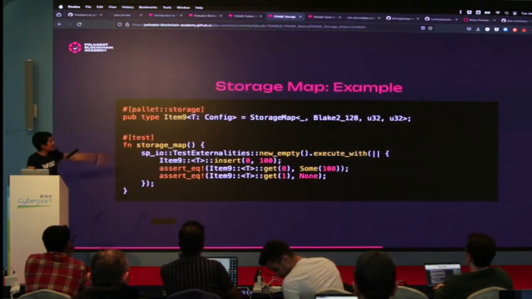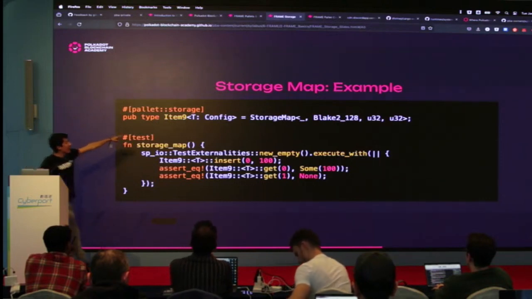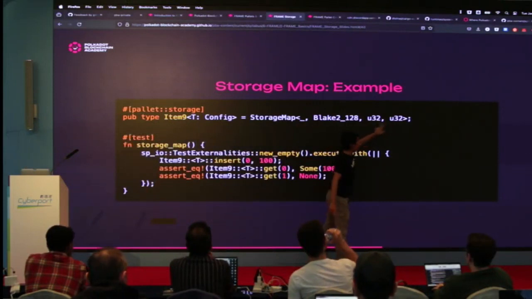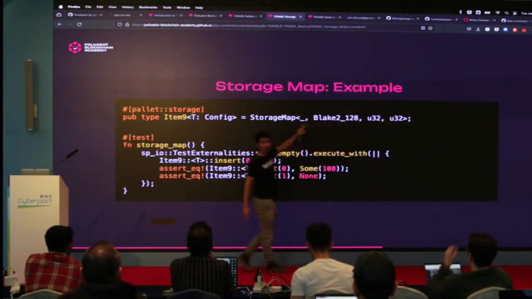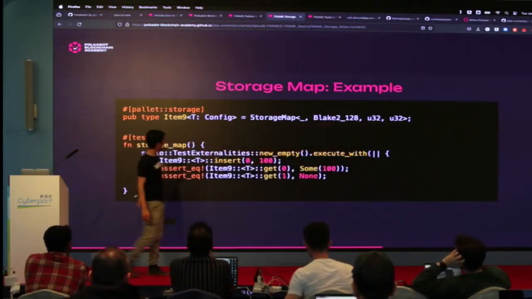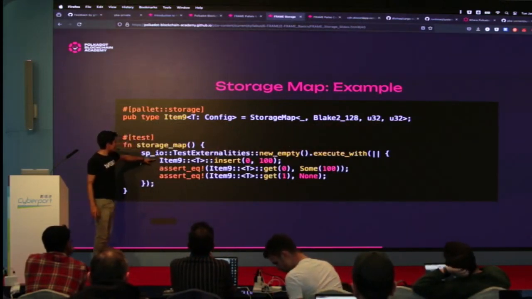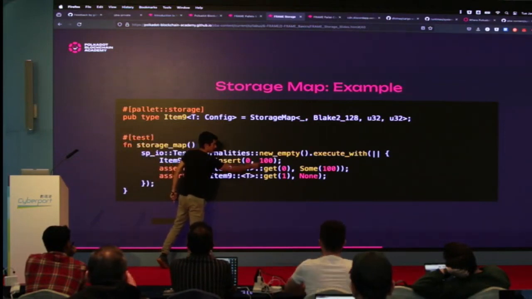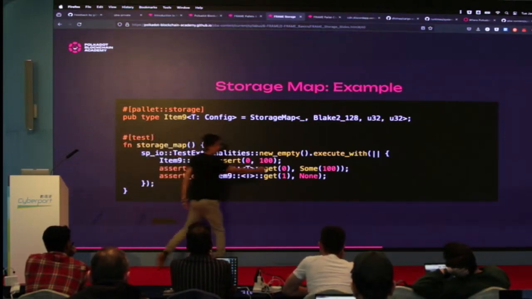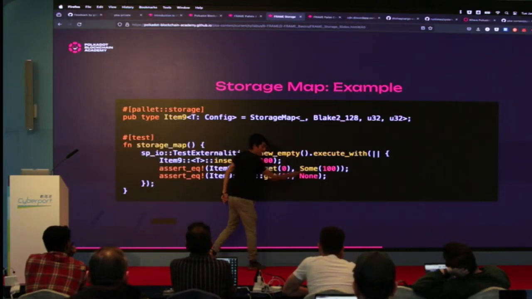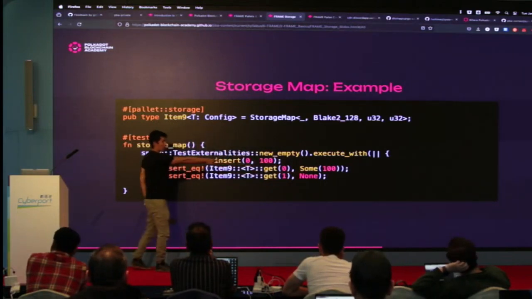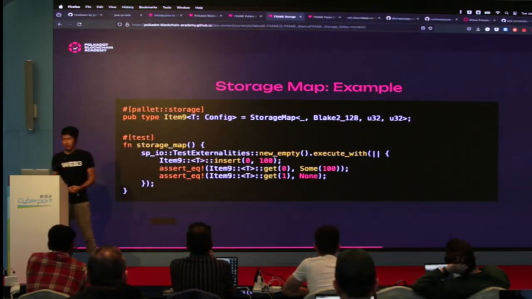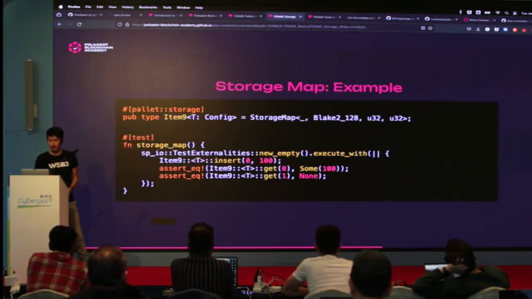Here's an example of a simple definition of item 9. Item 9 is a map from U32 to U32, where we're using the Blake2 128 hasher for the key. In this case, I can insert a value into key 0 of value 100. And then I can get value 0, and I'm going to get Some(100). But if I get key 1, I'll get no value, right? Because nothing is there. Very basic. Insert and get.